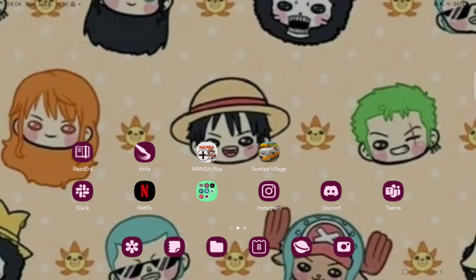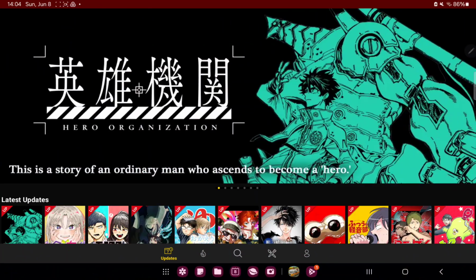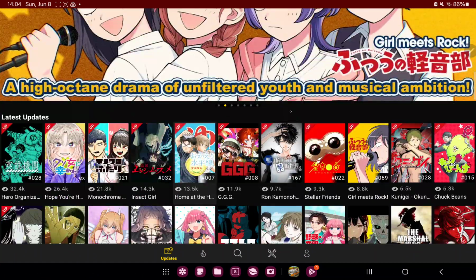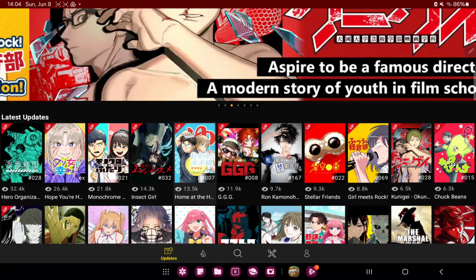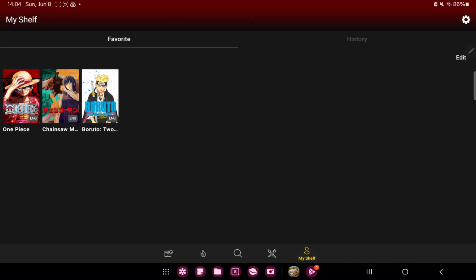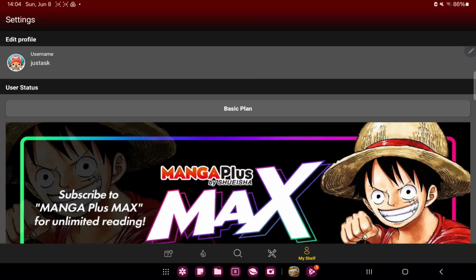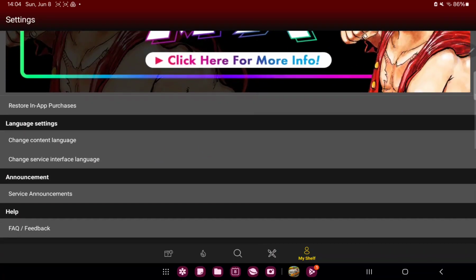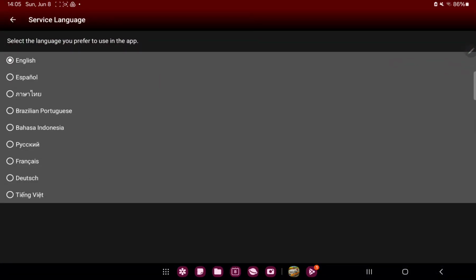So let's jump into it. First of all, open the application on your device. Now, that's the home screen, and go to the lower bar, click to the profile icon next to the brush option, and now go to the settings icon at the upper right corner of the screen, and in the settings section go to the third section, the language settings, click to the second option, the change service interface language, and here you can find different languages and just select one, for example the Deutsch, and you can use this language.